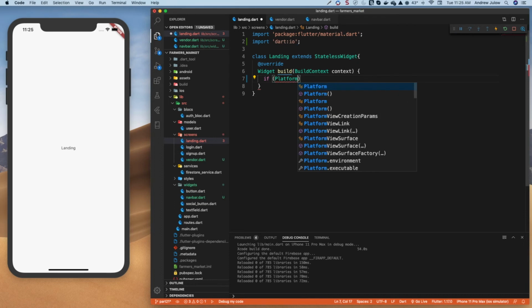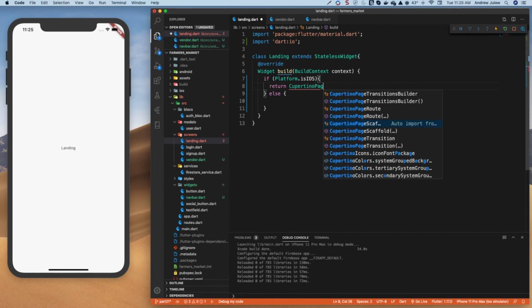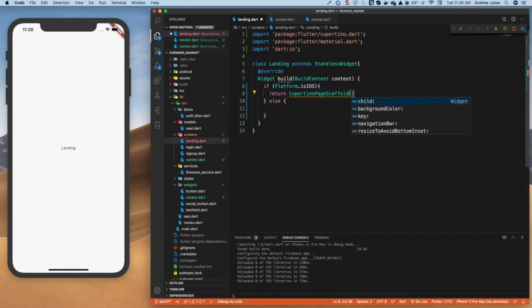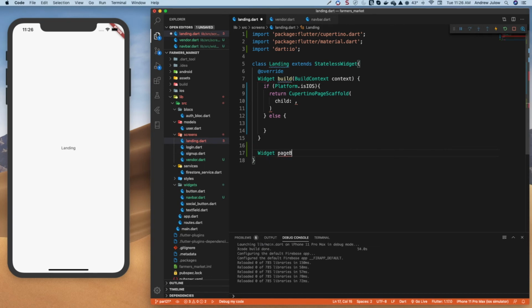And we do platform.isIOS else. So we're going to return a Cupertino page scaffold. And the child is going to be page body. So this is just kind of the typical pattern we've established for the split logic by platform. We're going to pass it into context because we're going to be using a navigation, and we're going to need the context for that. So we'll give it our page body.